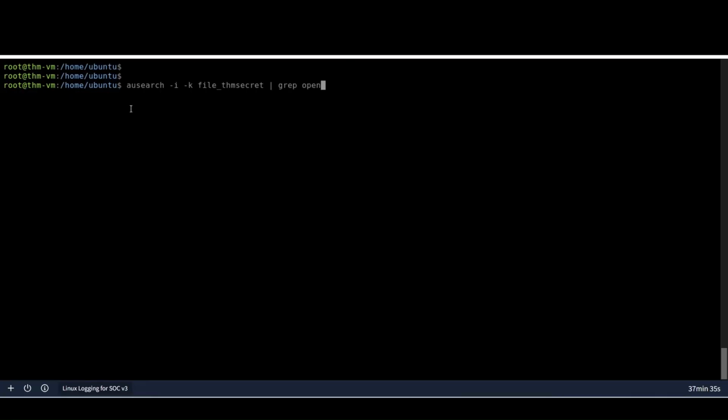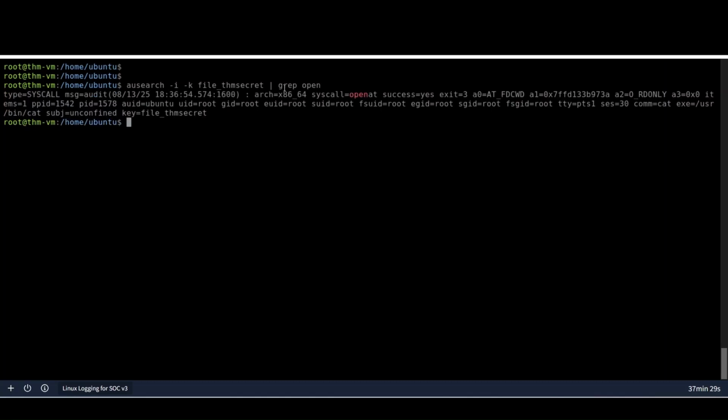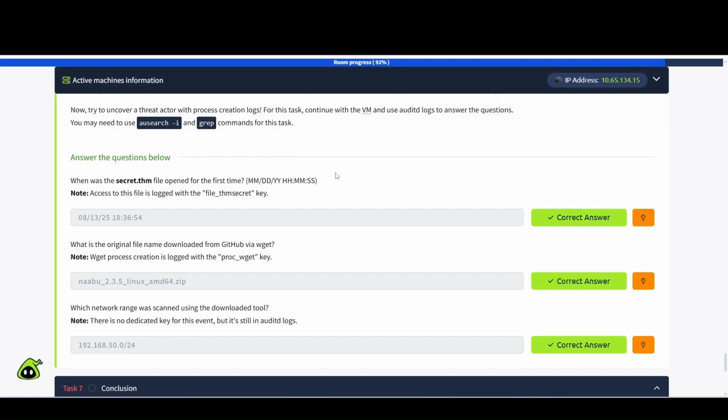Anyway, for this one, I went ahead and switched users to the root user so I wouldn't run into any issues. And we're going to search this first one here, right? Piping it into grep and open, and then you can see it right here, syscall, audit, and then here's the time right there that we need to grab. Okay, and if you want to double check it, right there's our answer.